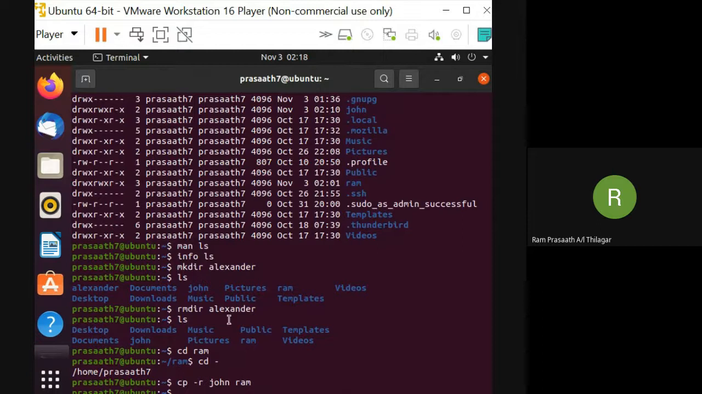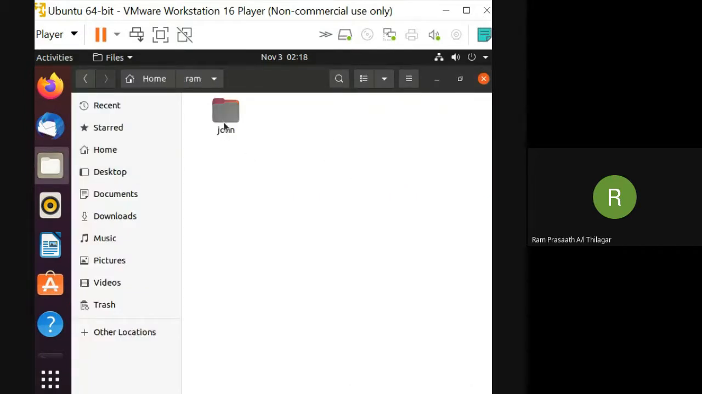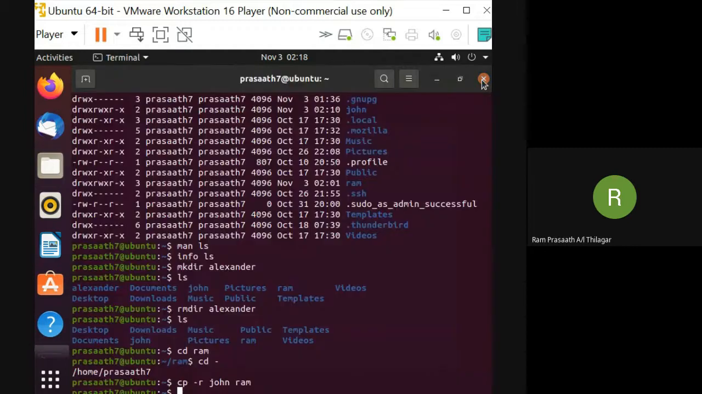And if you wish to check that the contents of directory John has been copied into the RAM directory, go to files, click RAM, and as you can see, the contents of the directory John is in the directory. It has been copied into the RAM directory. Let's go back.